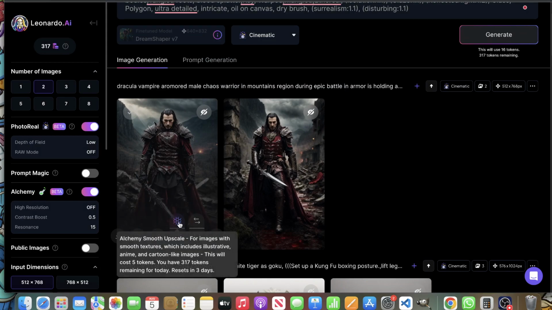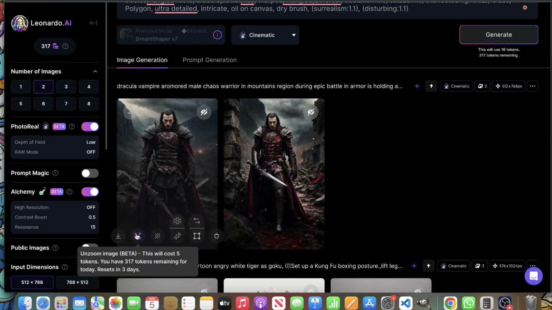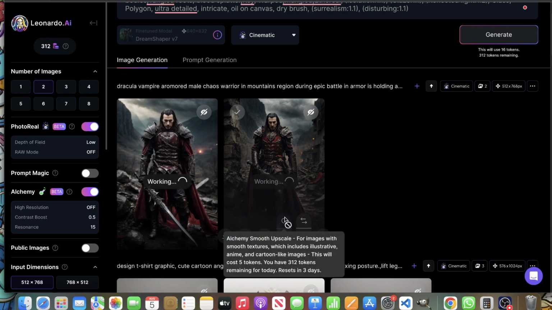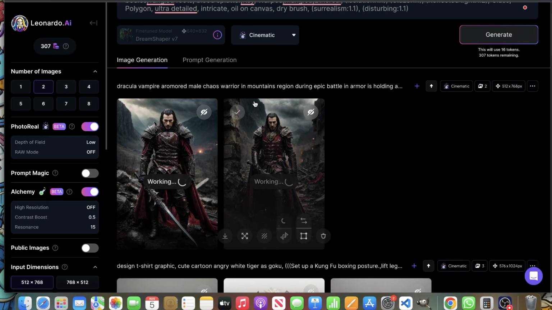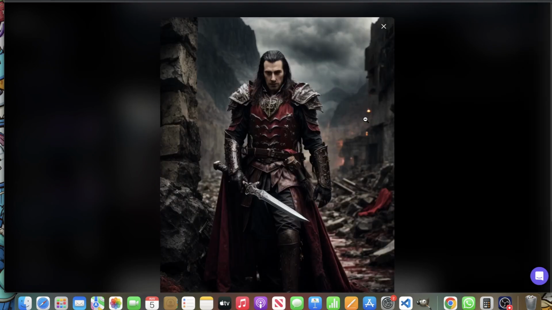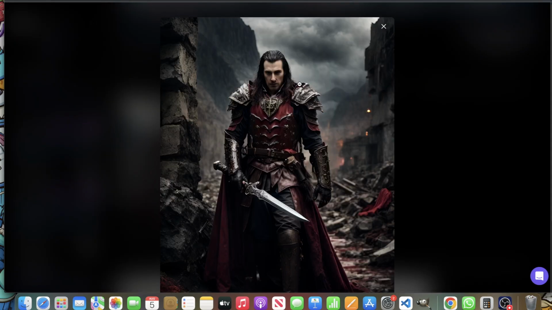So there's currently 2 upscales that I can use here. We have Alchemy Smooth and we have Alchemy Crisp. That's basically what we can do. So I'm going to Alchemy Smooth both of these and see how it looks, right? This is really cool. I can't wait to see the background a little bit more, but you guys can see here I zoomed in and it's completed.